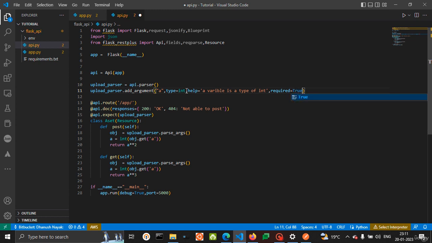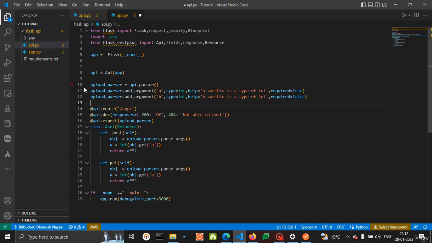So let me keep it as true, and let me add another variable called b, and even it is a type of int. b is a variable of type int, as an example. And for this the requirement is false, so even if I don't get it, my API needs to execute. So these are the arguments that I will be passing, whether it may be a get method or a post method. Apart from this, we also have a default, which you can keep as one or anything; you can experiment on that.